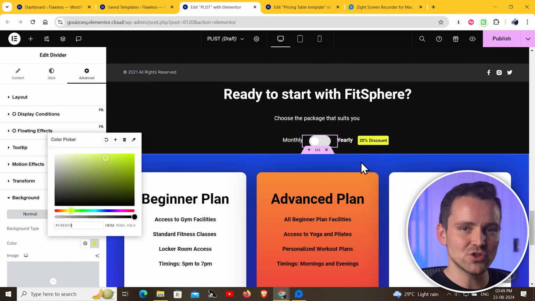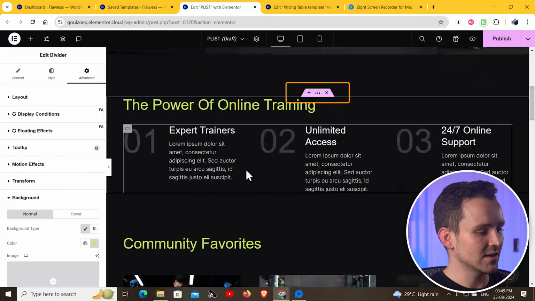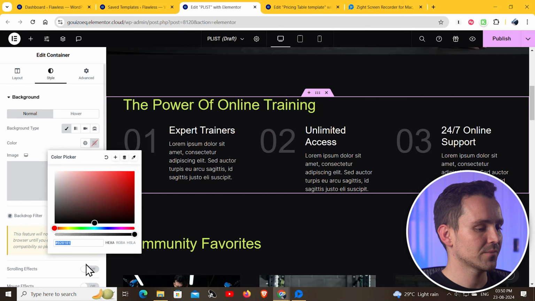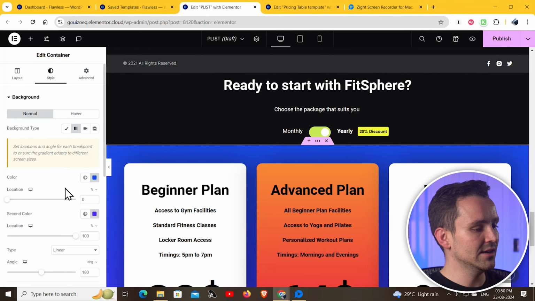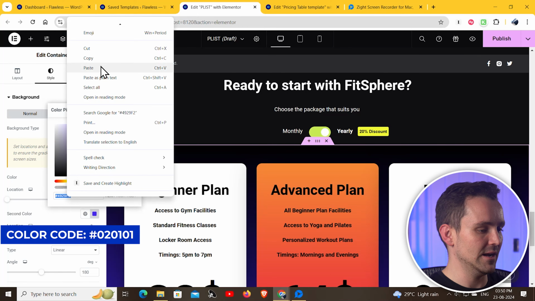Now we need to change the background color of the main pricing list. To do that, select this container, and as before, go to Style, then copy the color code. Then go down to your price list, select the main container, and change the primary and secondary color under Style by pasting the color code here.